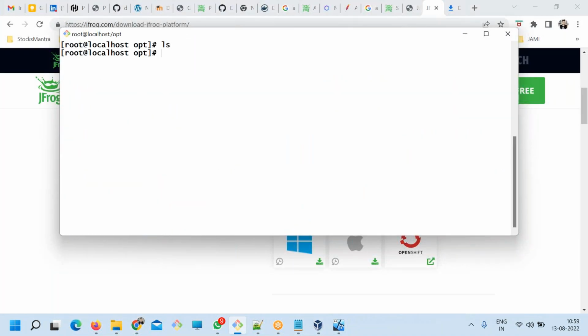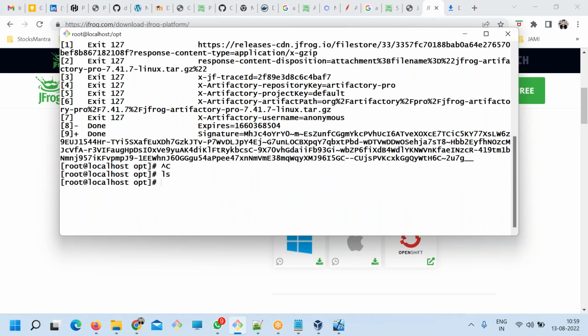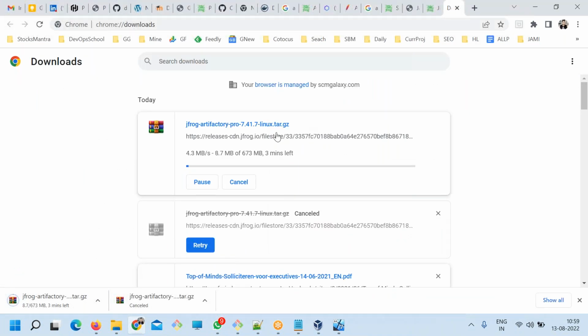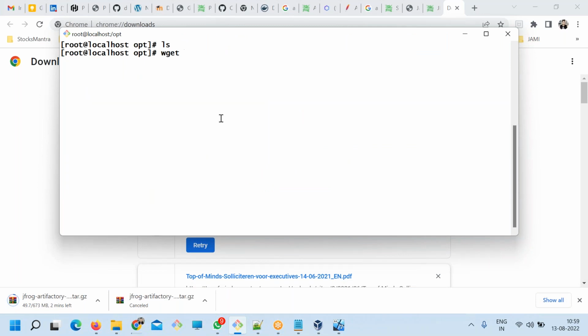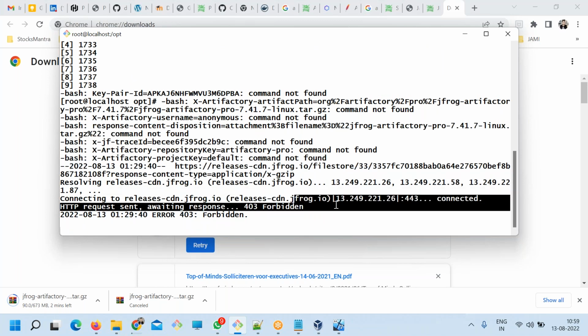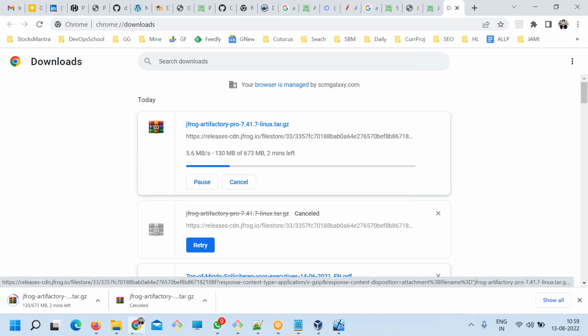You can keep it in Windows, and from there you can do SFTP or FTP. Unfortunately, they have changed the stuff actually. Let me copy one more time, and this will be expired actually. That's the problem. So here, 403 forbidden. Okay, no problem. So let it get downloaded.